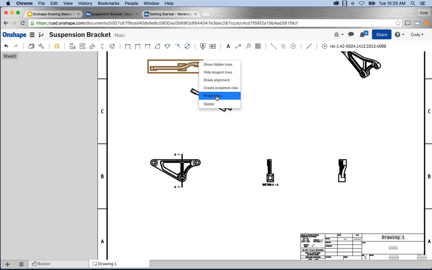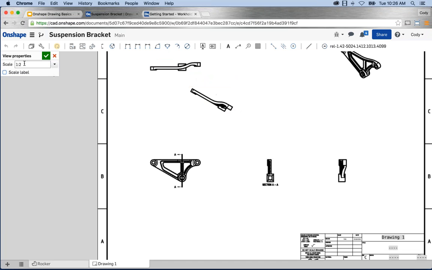One important thing I want to point out about this right click menu while I'm here, another commonly asked question is, how do I change the scale of a view? And you can do that by right clicking in the view and going to properties and then choosing a different scale. You can enter a scale or you can choose from a list of options. Okay. So just keep in mind, you can change the scale of views. If you right click in the view and go to properties, you'll see that scale option.